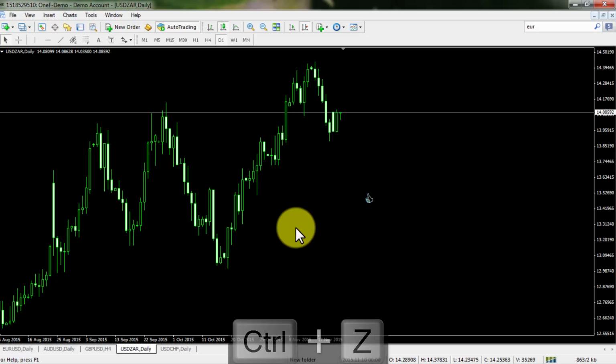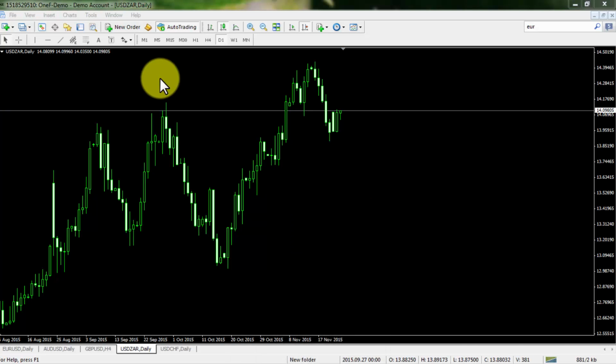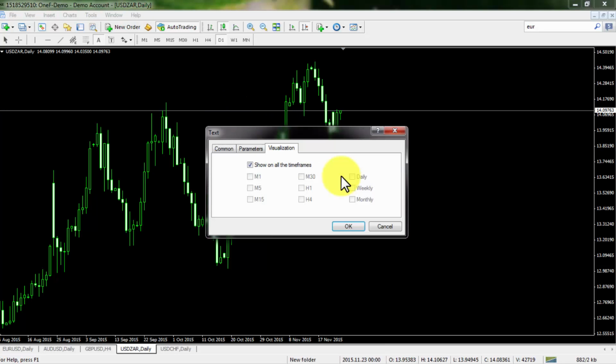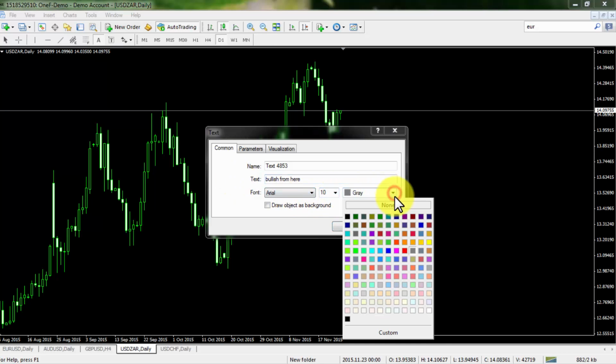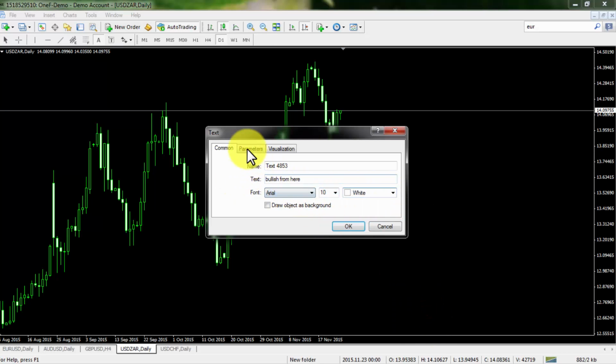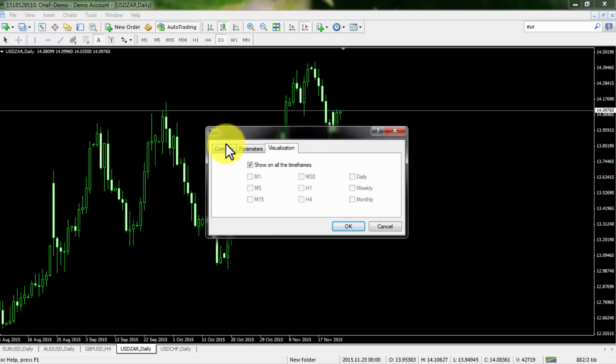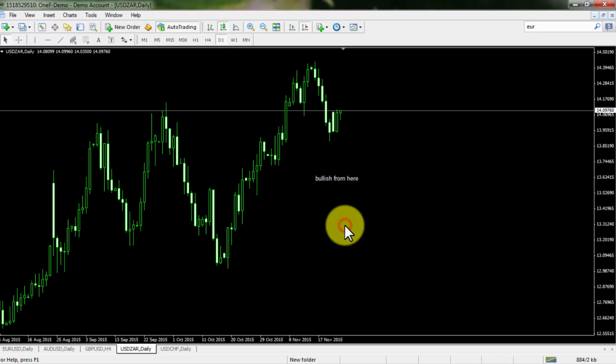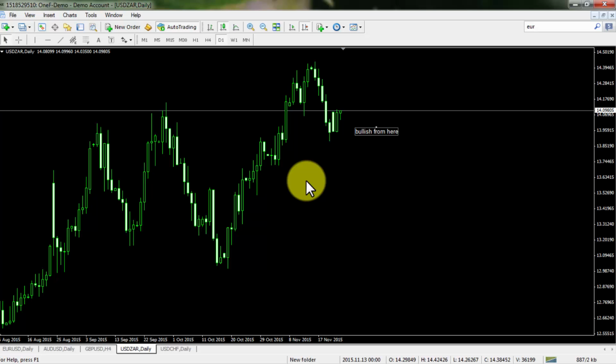Let's remove it, click backspace. Let's go through a few other drawing tools. You can add text labels from the charts by clicking on that text label, deciding on what text you want to type in, configuring your font size as well as color scheme, where you want the label to appear on the chart and on which time frames, and by double clicking you can move the text label around.